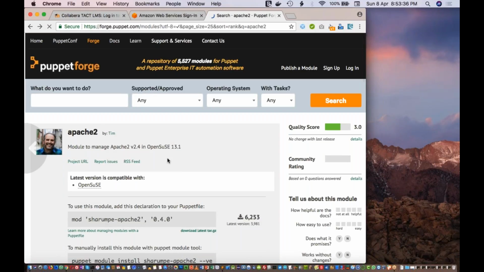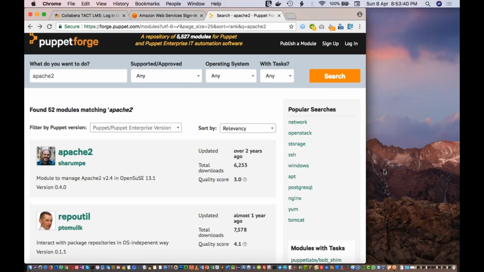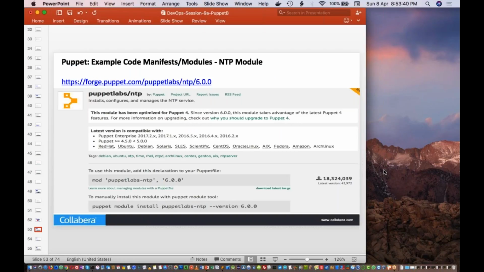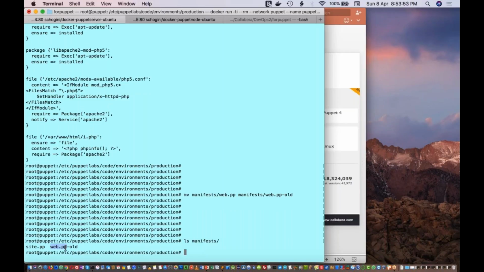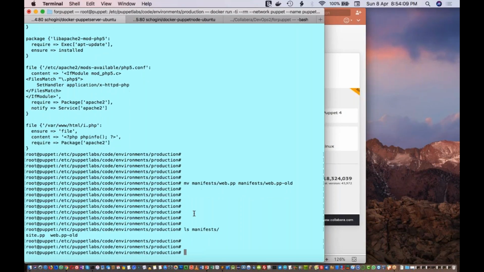Riza is asking, you have moved the file to old. Could you now please show the content present in web.pp? See, if I do ls manifest, now I have only web.pp.old. There is no web.pp. Puppet will be looking for .pp files to get the configuration information. Since there is no web.pp, it will ignore this particular file. Okay, good.